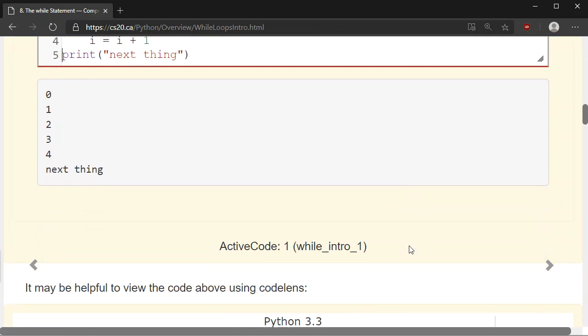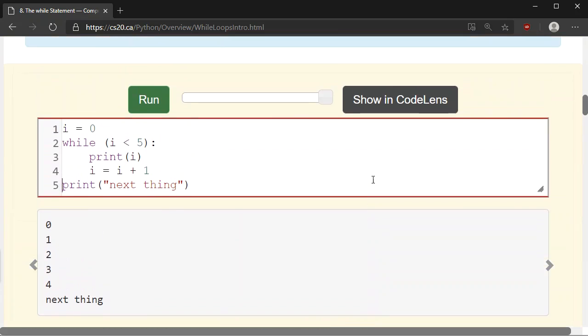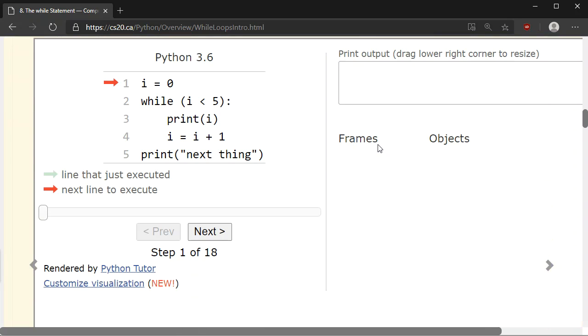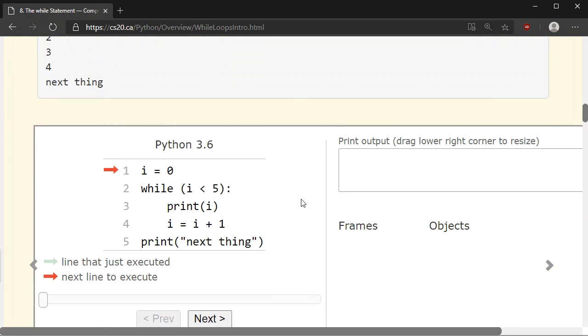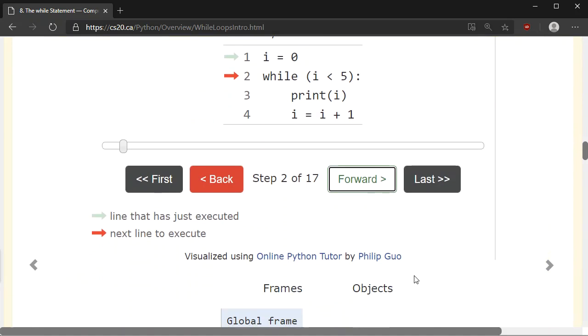Okay? Now, there's another thing that you can do, and you can use code lens. If ever you see an example in the textbook that says show in code lens, you can click on that and it'll load up code lens that looks like this. Here I just embedded that directly inside. Basically what code lens does is it allows you to step through the code one line at a time. For example, if I click forward, because I'm zoomed in here it's going to be hard to see, so let me zoom out slightly.